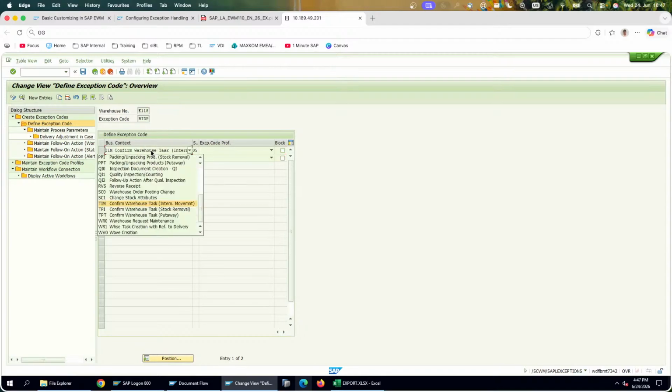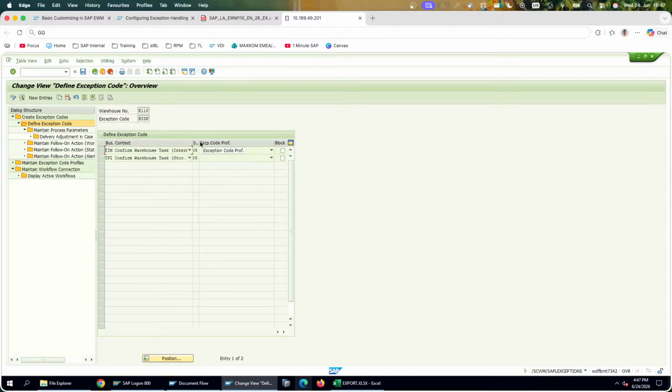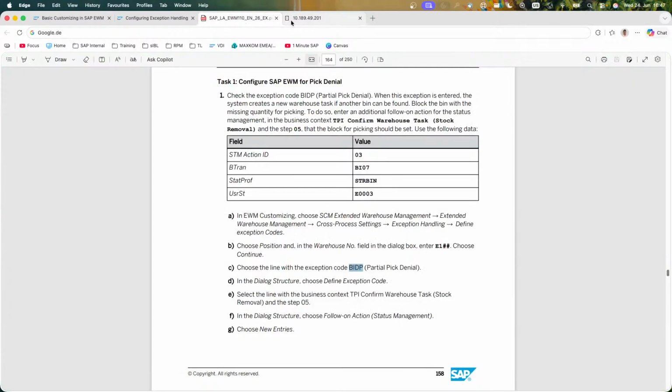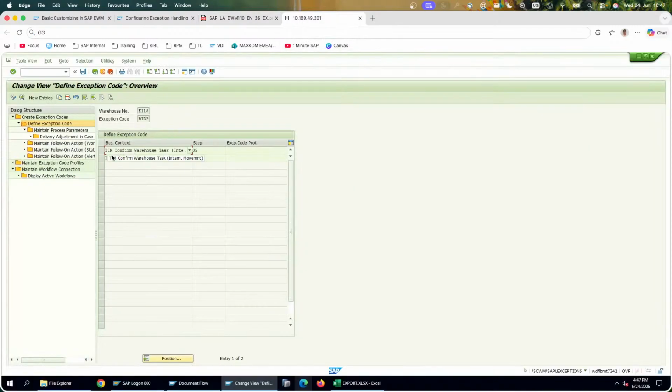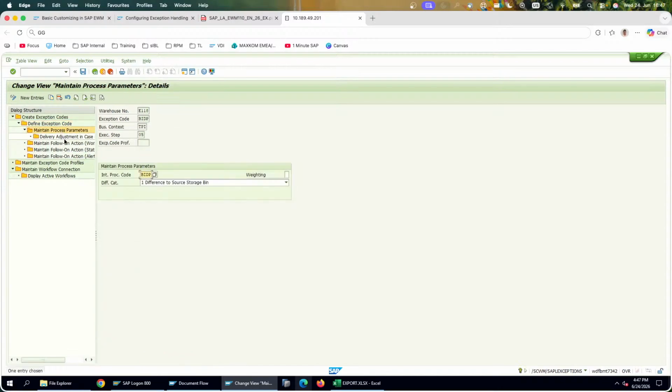I have here the confirm warehouse task. Step 05. Confirm warehouse task. TIM, right? Or TPI. Stock removal. Internal movement. Alright. Maintain process parameters. I have this process code. Difference to unsourced bin.